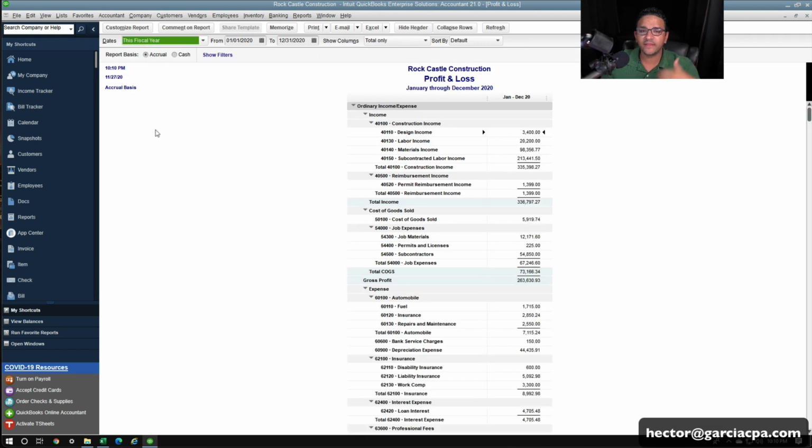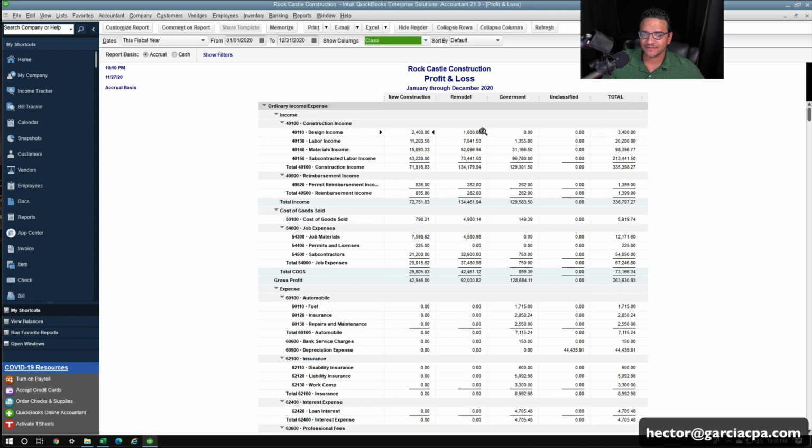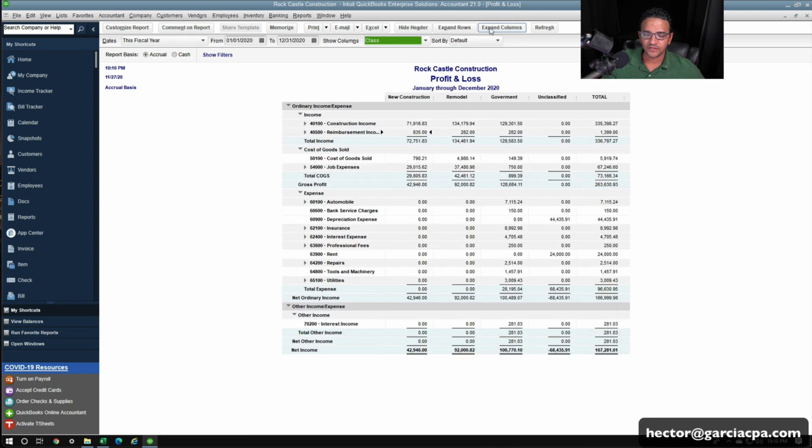So let's say you were doing this for the month or for the year, any period really. And then I'm going to group or show columns by class. And just to simplify the visuals here, I'm going to collapse the columns and the rows just to have a cleaner version of the profit and loss. Notice I got one class here called new construction, one called remodel, one called government, and one called unclassified.